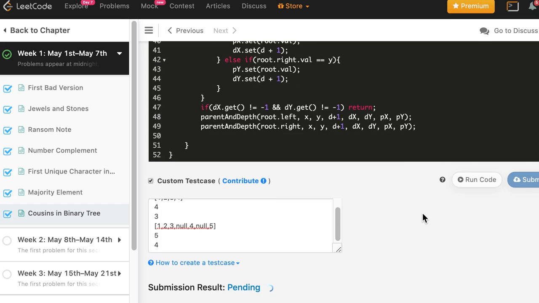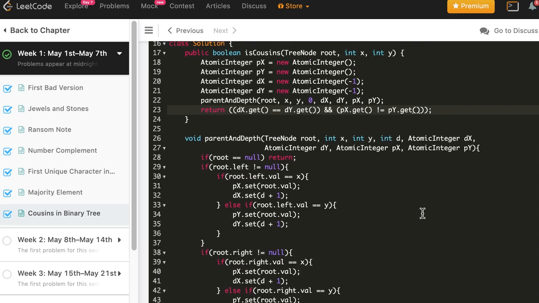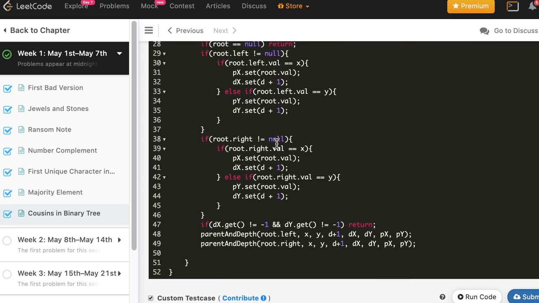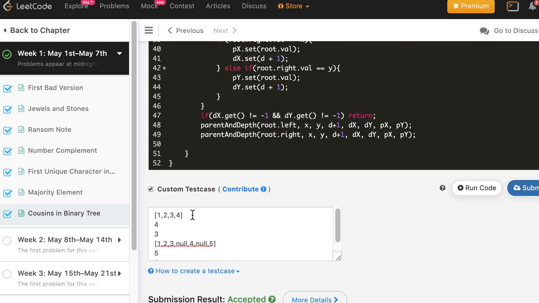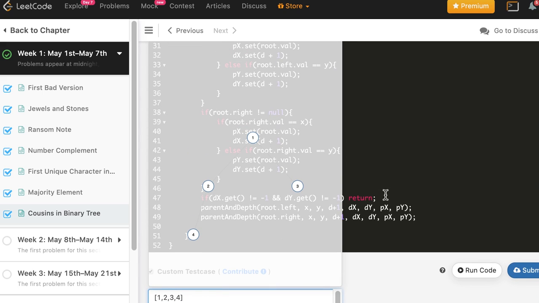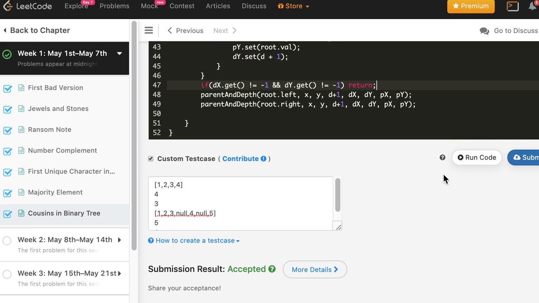Let's submit. So in the previous case, if we did not compare this get, it was always giving false because dx, dy are two different atomic integers. So it will always be false and our answer will always be false. And the first test case, the answer was false. That's why it was matching. But for other test cases, it was failing. Now it works in Java and has been accepted.